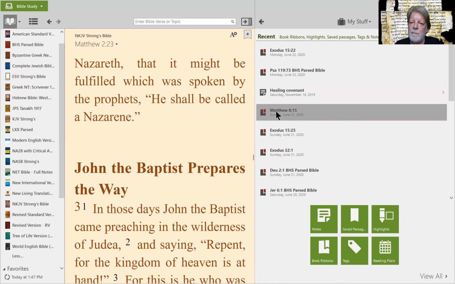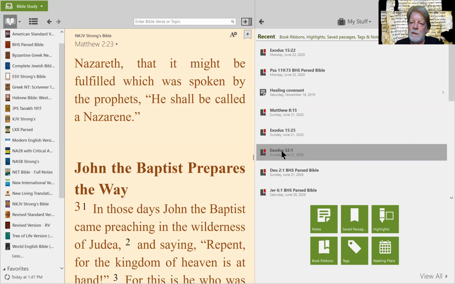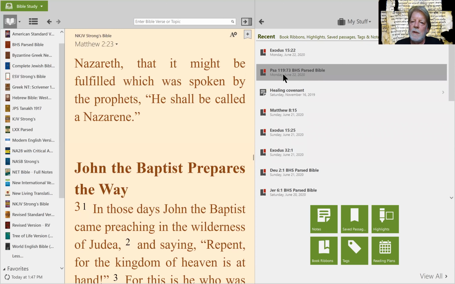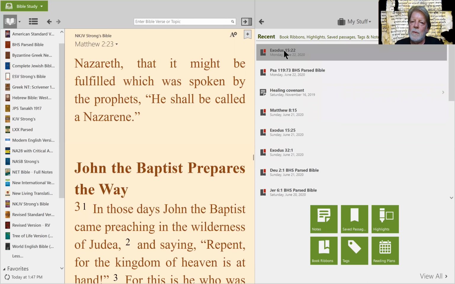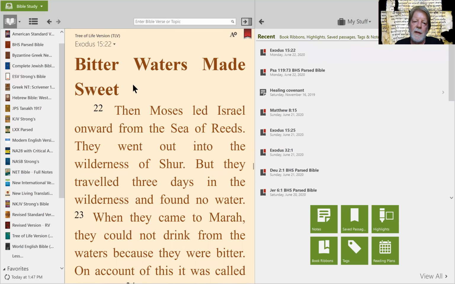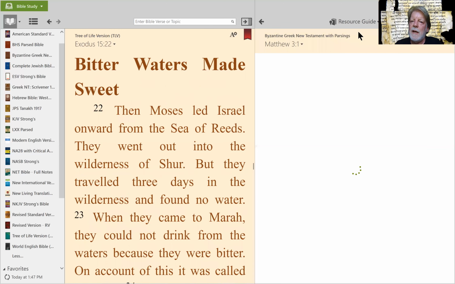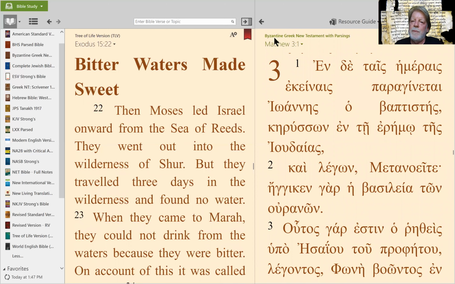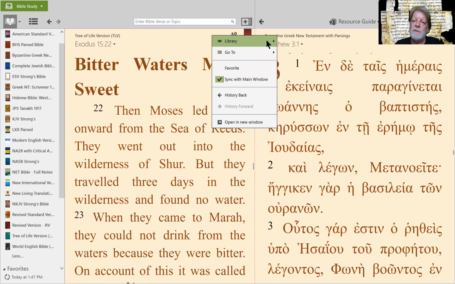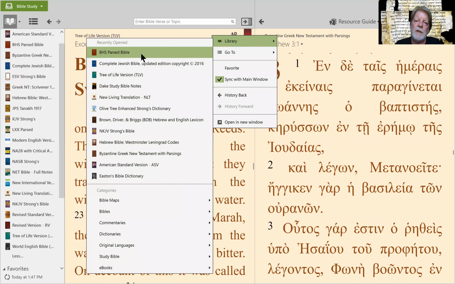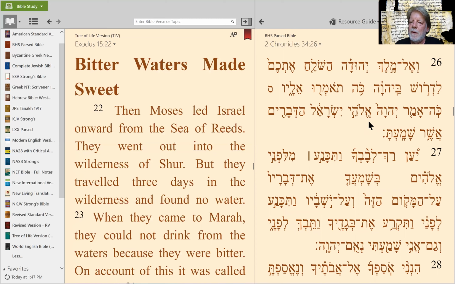Here's a bookmark on Matthew 8-15, various bookmarks. We started out at Exodus 15:22. I marked that. So if I click on that, it takes me back to Exodus 15:22. And then I can go back to my resource guide. I'm not going to want the Byzantine Greek New Testament since I'm back in the Old Testament. So I click on this, I go to my library, and I pick once again the Hebrew Old Testament, and there it is.